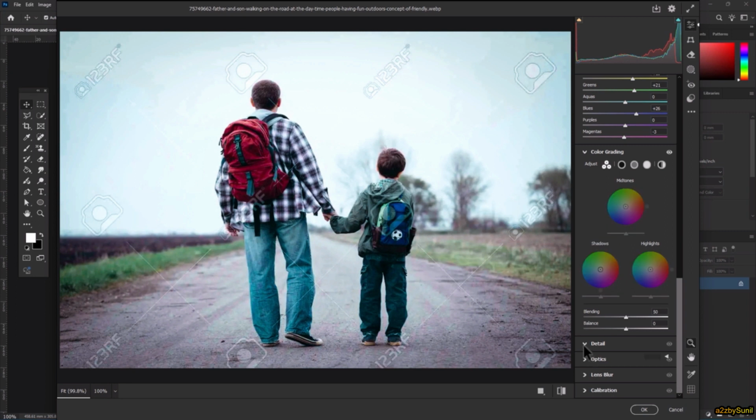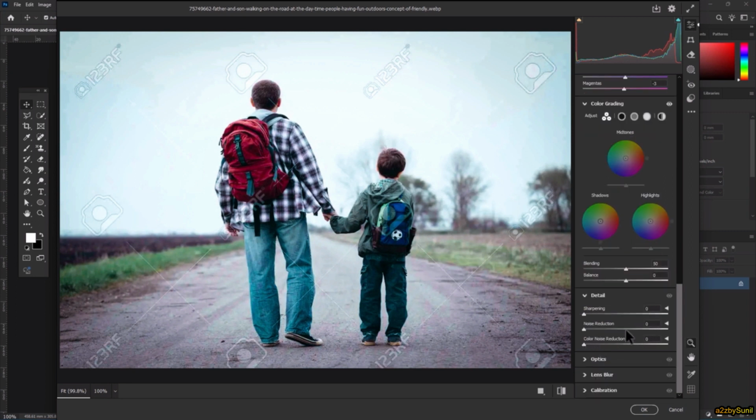So what's next? Details. In the details part, if your image has noise, you must reduce the noise like this. Take a look at this part, reduce it, make it smoother like this. If you need to make it sharper, make it a little bit more sharp. And there you can control the color noise reduction.